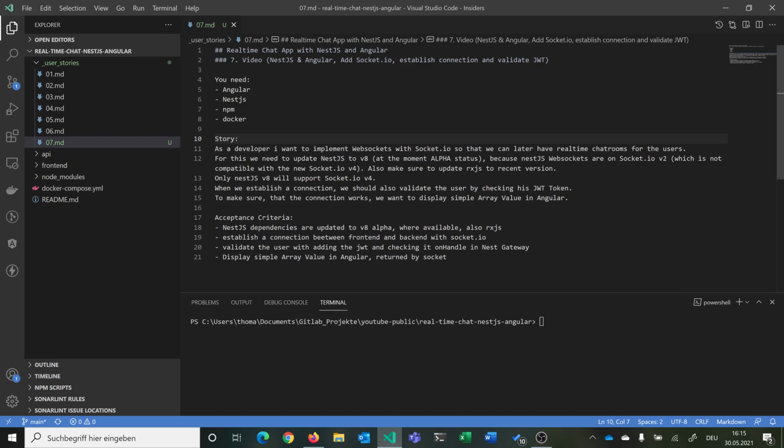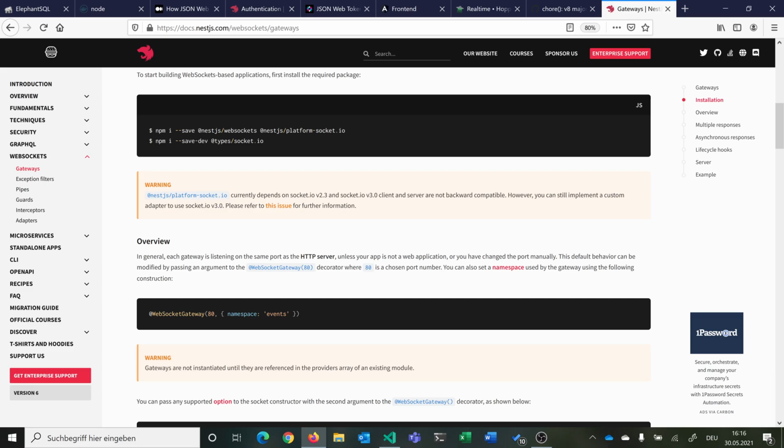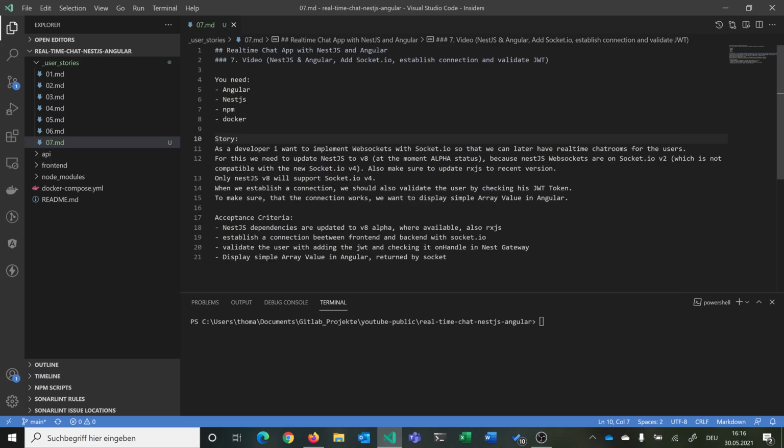This is at the moment in alpha status, so it's not released. But we need this because NestJS WebSockets are on socket.io version 2, which is not compatible with the new socket.io version 4 and also skips version 3. So we also have to make sure to update RxJS to the most recent version, because only NestJS version 8 will support socket.io version 4. You can also see this here as a warning: NestJS platform socket.io currently depends on socket.io version 2.3, and they are not backward compatible. So you want to update NestJS to version 8, and then everything should be fine.